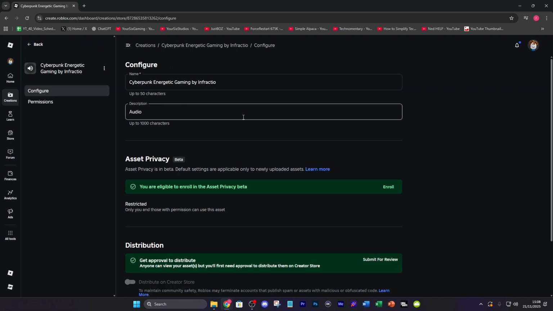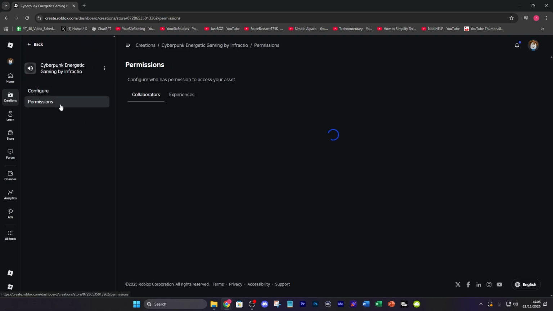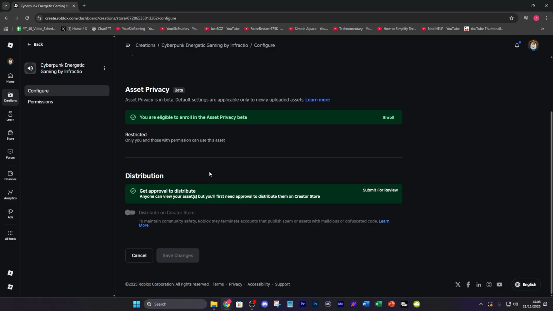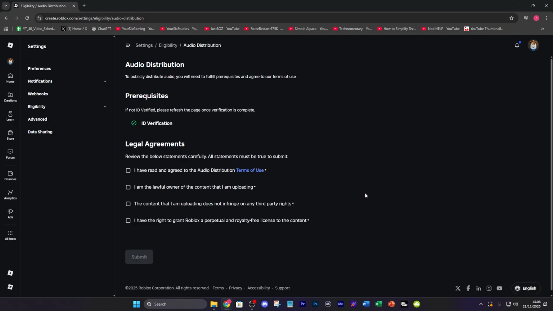But let's say once you go ahead and upload it, you're going to see permissions. So what you're going to have to do is you can add experiences if you want to and make it public. But if you want to go to distribution and if you want to make it public in that sense, you're going to have to basically submit for review. So you have to submit the music for review.